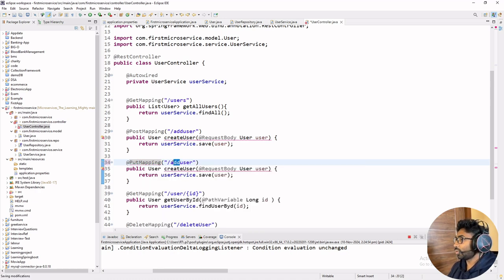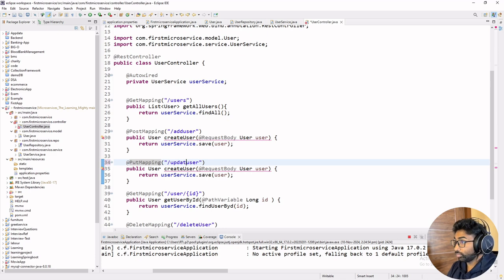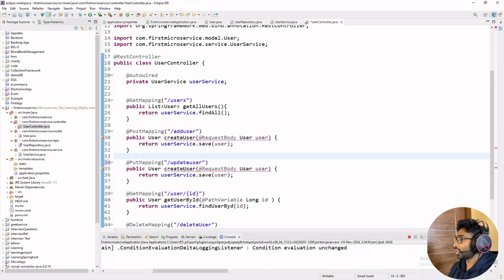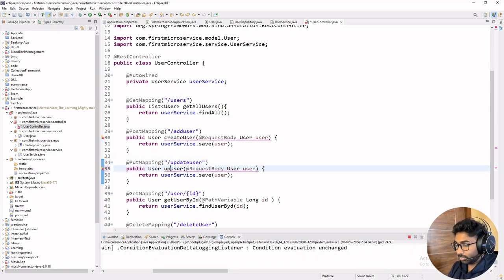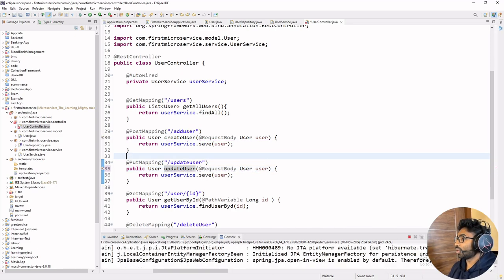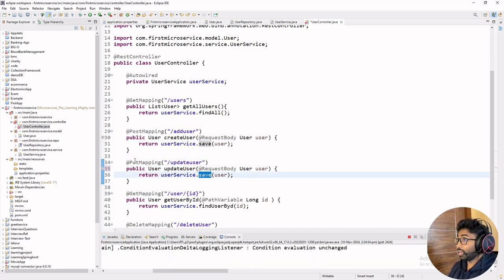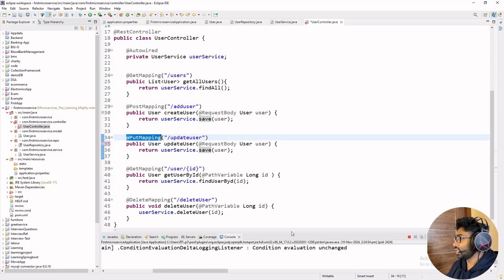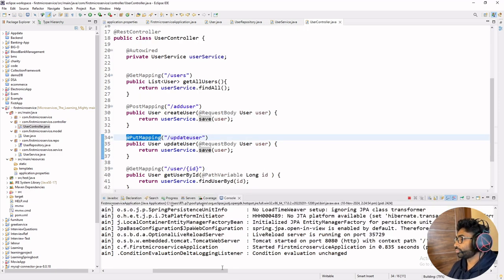Instead of add user, I'm going to make it update user. Even this also update. That's all. See, I'm using the same method, but the API is different. The mapping is different. We'll test this and we'll see how it is going to be.